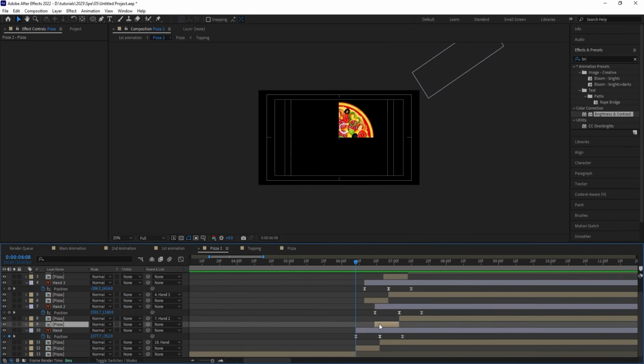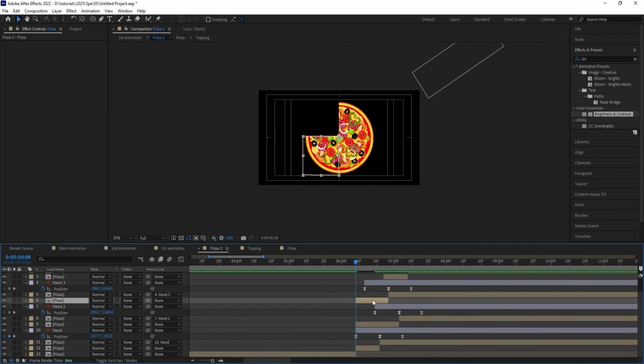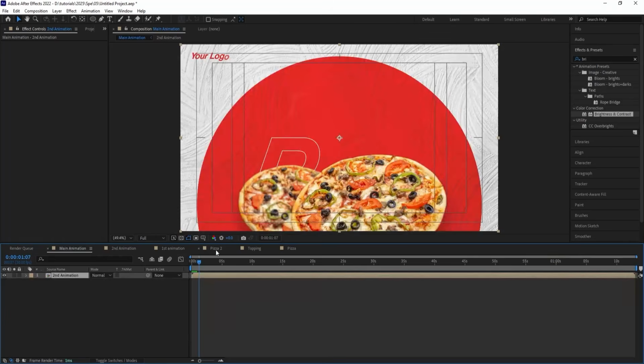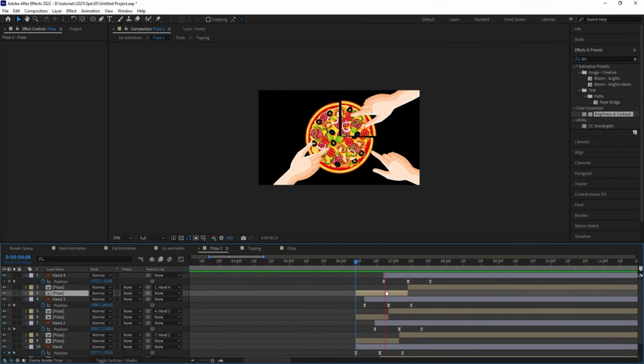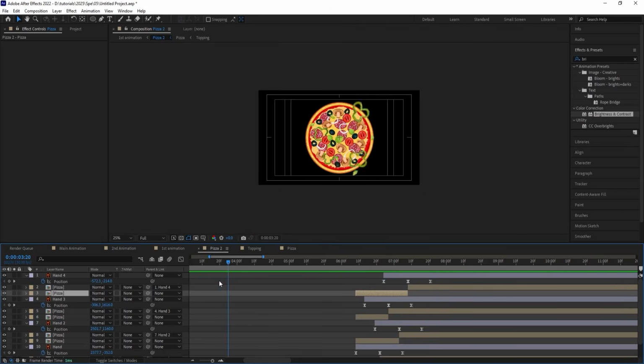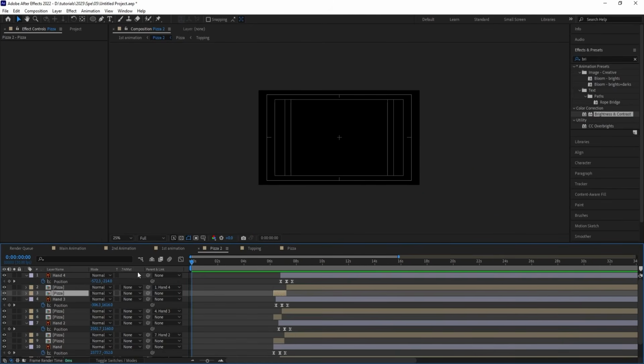Select this with the help of open square bracket, alt open square bracket, move up to this, alt open square bracket, trim up to this. Also over here, alt open square bracket, trim up to this. So we are going to get something like this. If you see this animation over here, let's make this fit.